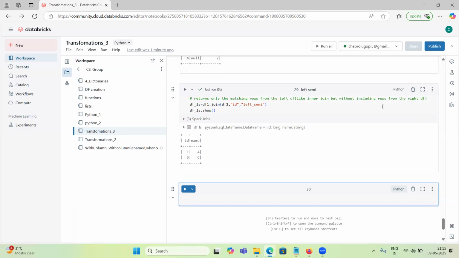It is like inner join, but without including rows from the left data frame. That's it. So only this difference. And we have left anti. It is opposite to what left semi does. So we have one more join, that is left anti. What it returns is only the rows from the left data frame that do not have a match in the right data frame.